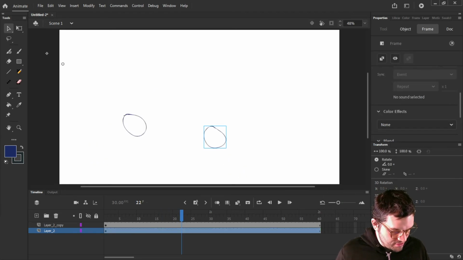But I believe that's enough to give you the basic idea of what it is to work with symbols inside of Animate CC.